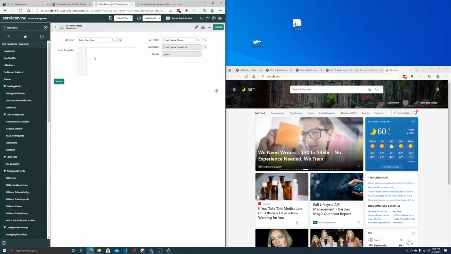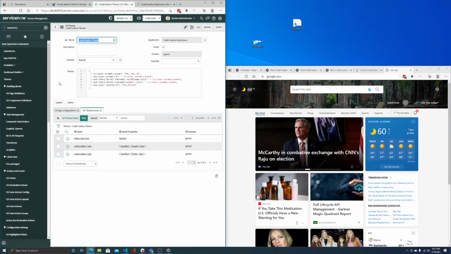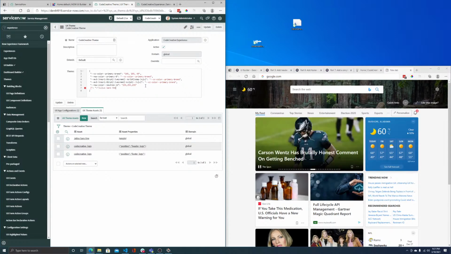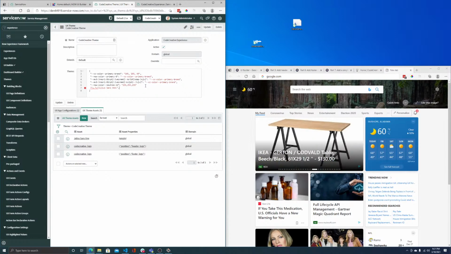Asset properties, I don't think I need any for that one. And then what we need to do is change the font family to Julius Sans 1. Is this the one you use on your site? Yes. I'm proud of you. Your typography is pretty good. Julius Sans 1.